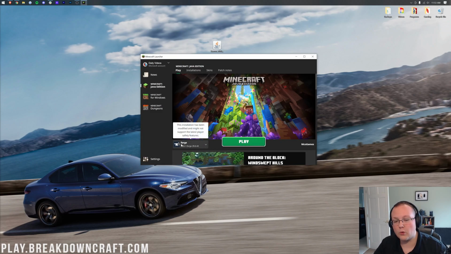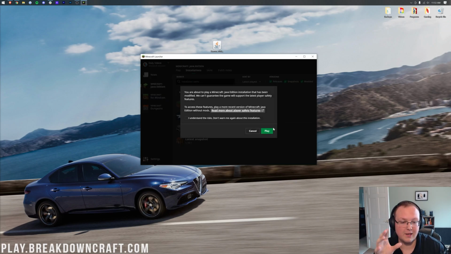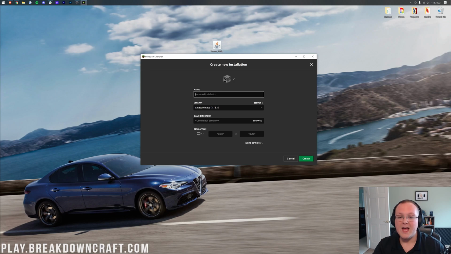But if you don't have Forge here, or if the version isn't 1.18.1, what do you need to do? Well, we need to go up here to installations. And first, we want to make sure that modded is checked. As you can see, modded's unchecked, it disappears, Forge isn't there. Check on modded, there it is. You're good to click play, and click play again. But if you still don't have Forge, or you don't have 1.18.1-Forge under this here, you want to click New Installation. Then you can name this whatever you want.